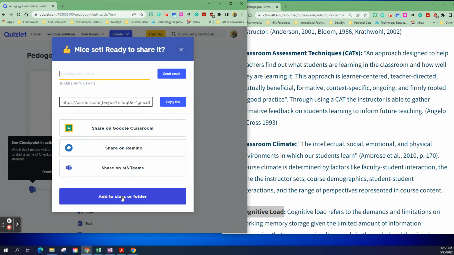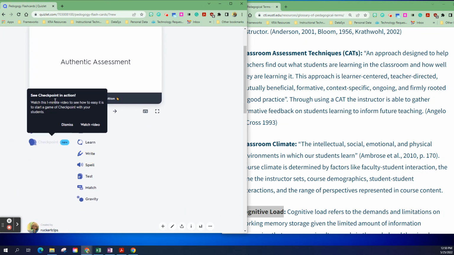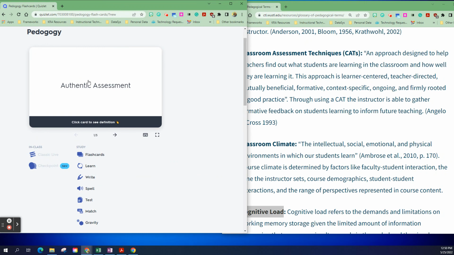I also have the opportunity to add it to a class or a folder as well. So we got some videos we can watch here in terms of seeing how checkpoint works, which is something new as well. I'm actually going to skip that video, and I'm just going to act as if I'm a student right here.